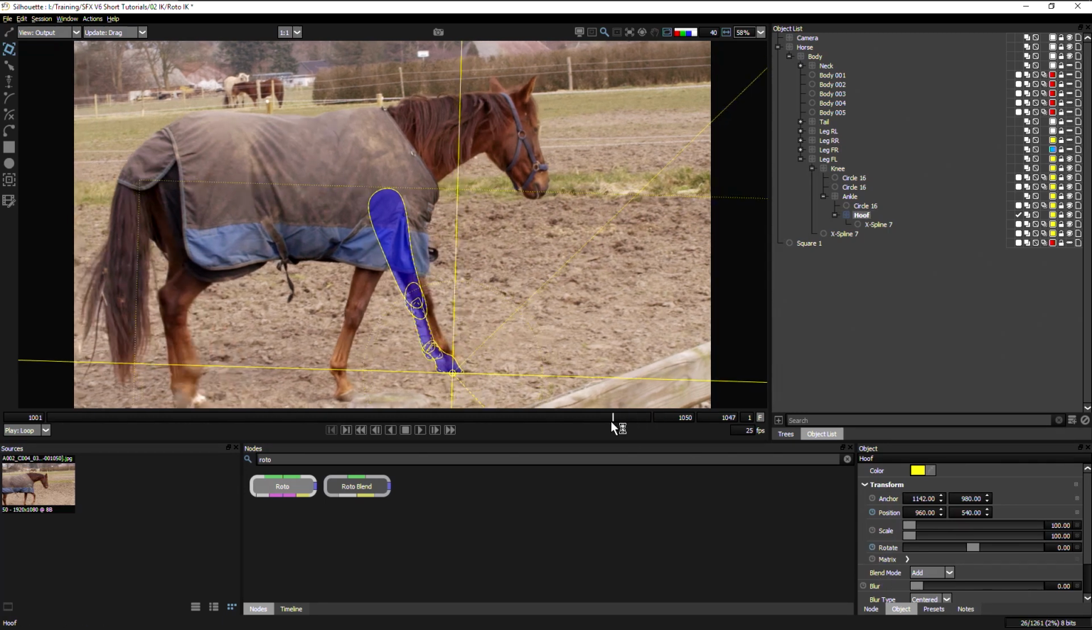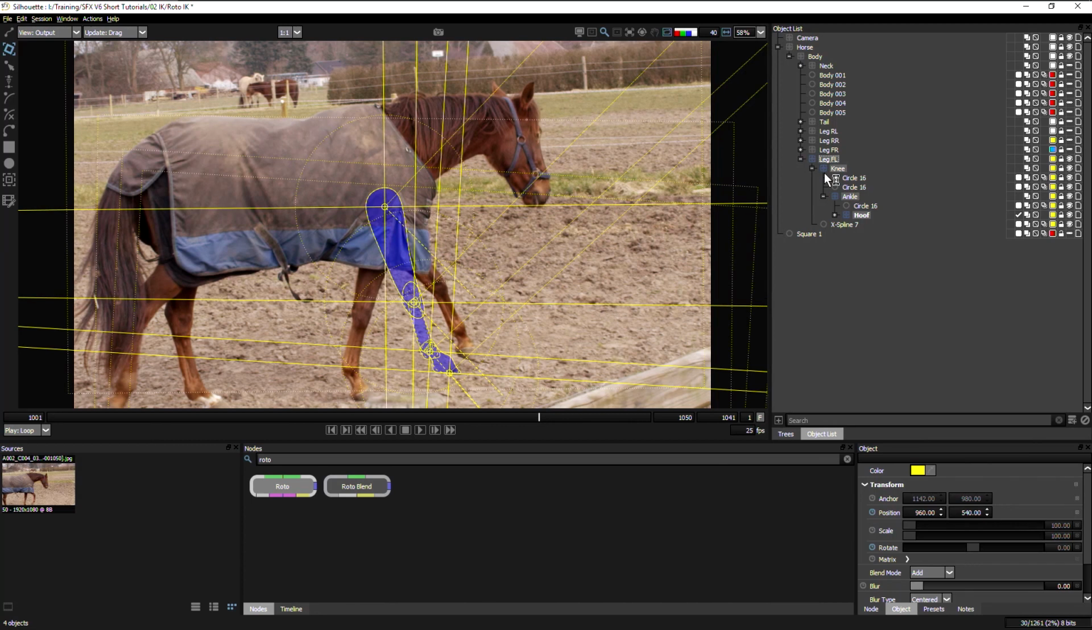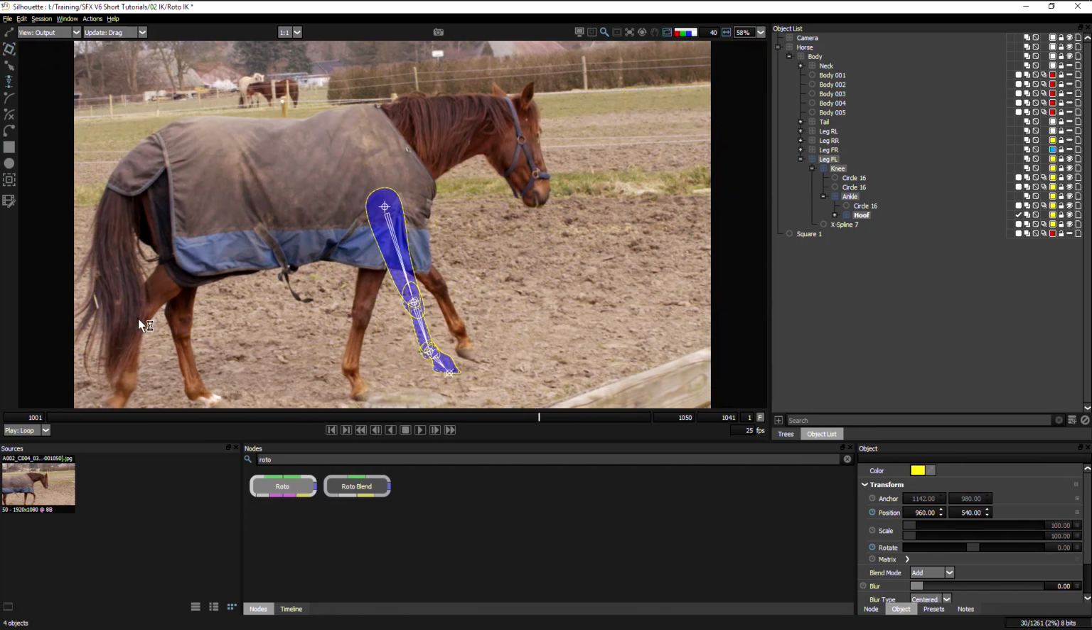So I'm going to take us back a few frames, round about here, and let's just select the hoof, the ankle layer, the knee layer, and the leg front left layer. And come over to the IK tool on the toolbar on the left-hand side. And you'll see that we now have a series of joints and bones.